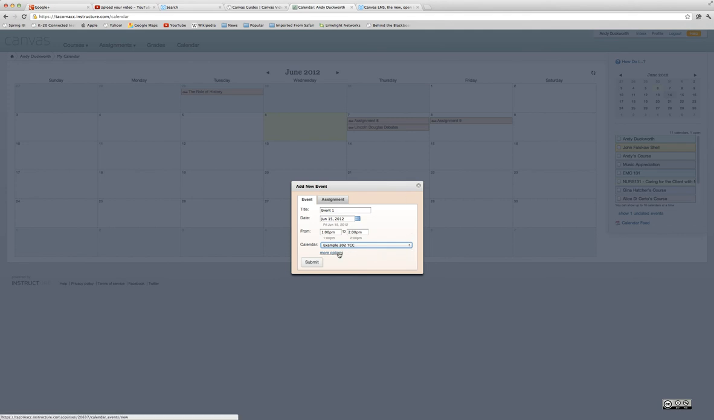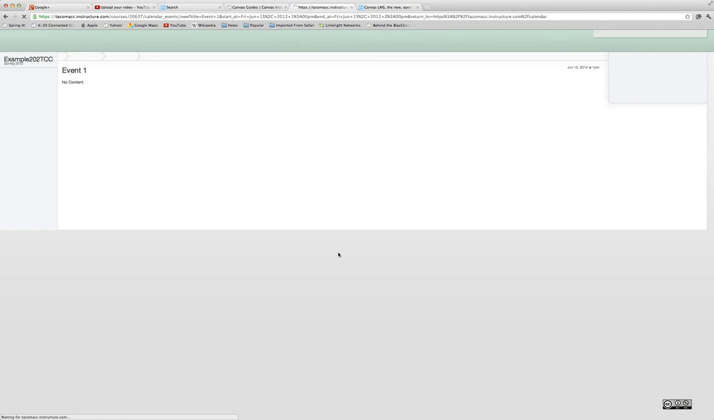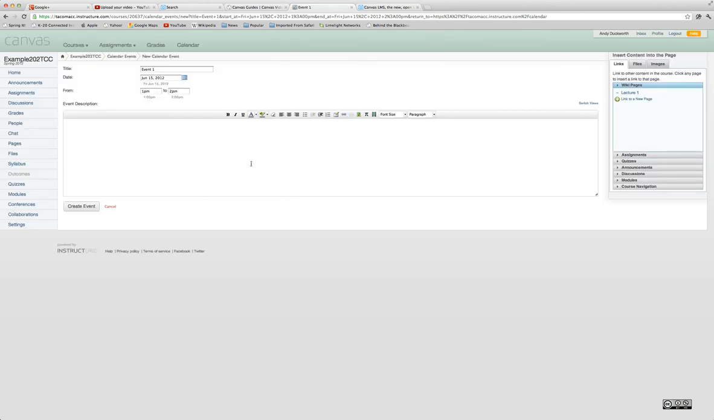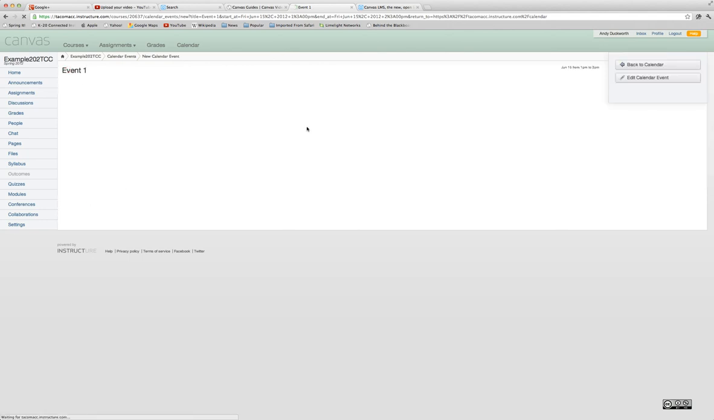And then if I want to see more options, I can click on the more options link. And I can put in additional information. If I want to provide more details for the event, I can just type in here, or I can insert media or whatever I wanted to do. And then when I'm finished, I just click create event.